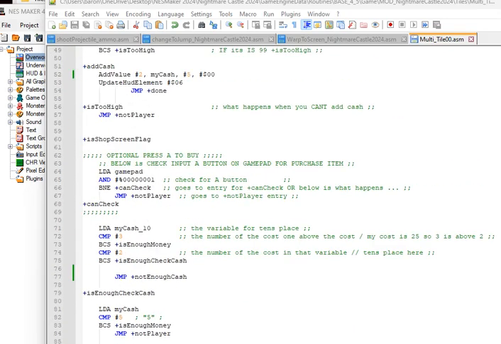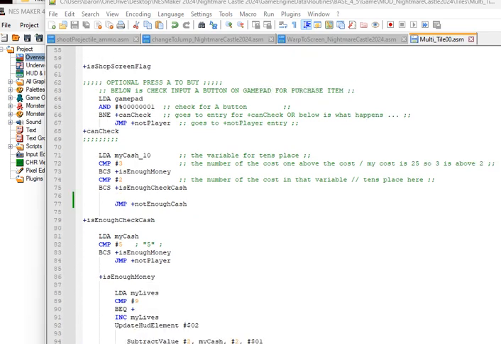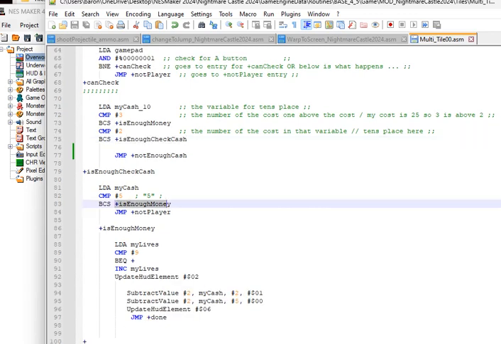So anyway, what the code is doing is checking your tens place. Do you have 30? Yeah, that's enough. It could be 29, 25, 28, etc. So if it's 25, it's enough. If it's under 25, it's not enough, so it should jump to not player, because it's the same as not enough.